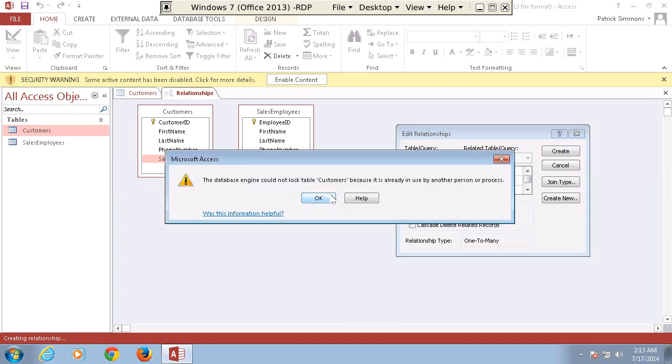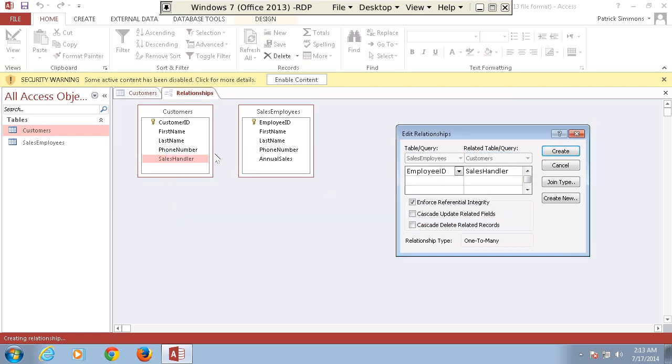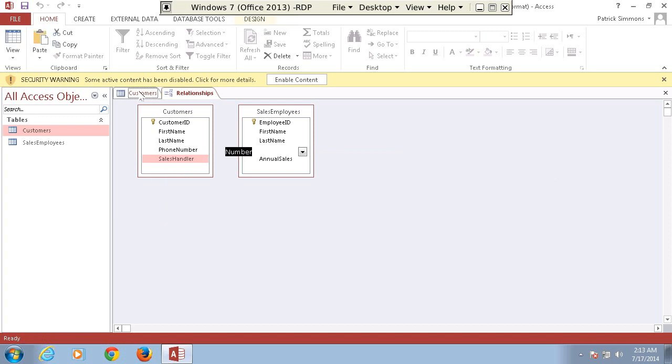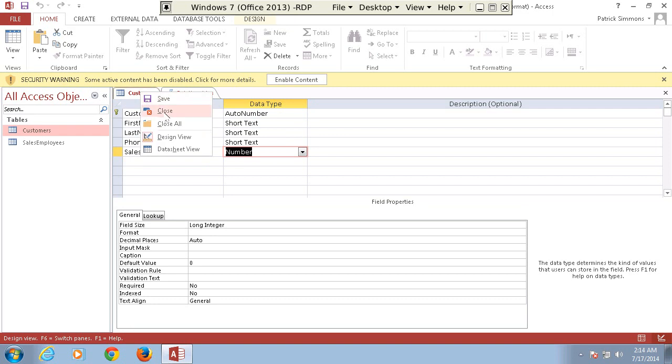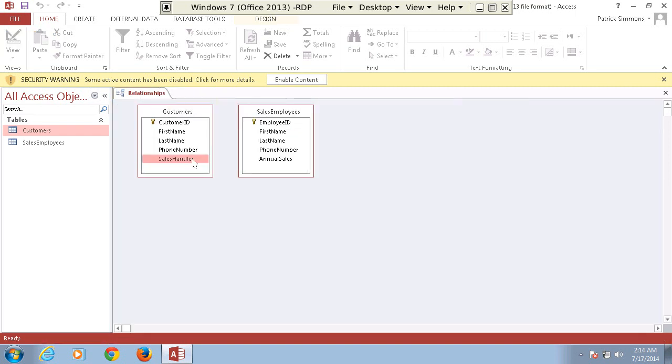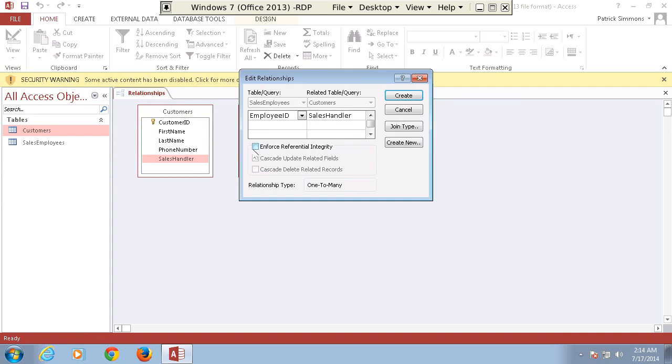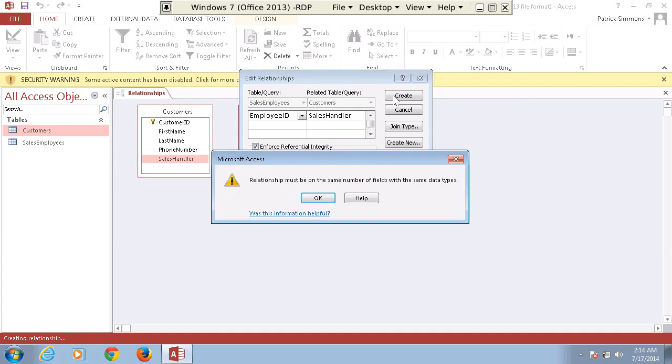Alright, database engine cannot lock table customers because they're already in use by another person or process. That's easy enough to fix. We have to cancel this, and then we have to close the customers field. Now that it's closed, now we should be able to go ahead and create this. Enforce referential integrity. Create the relation.